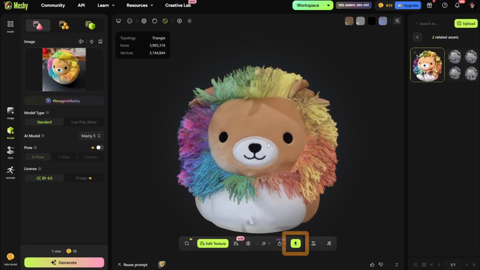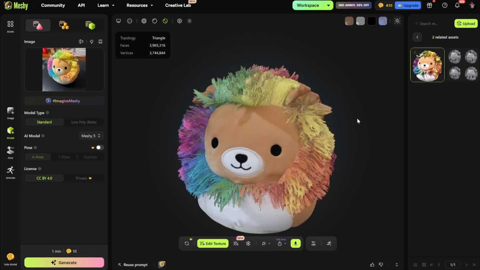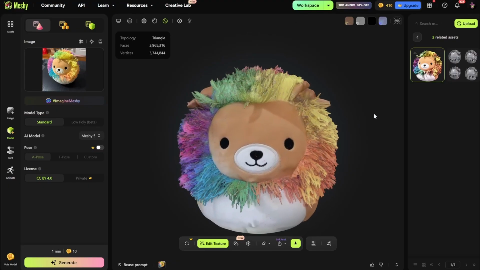If you're happy with the final model and its textures, click Download. Don't forget to choose GLB format when downloading, and rename your file on your computer and make sure you have access to it. You can now use 3D models you've generated in other 3D projects.